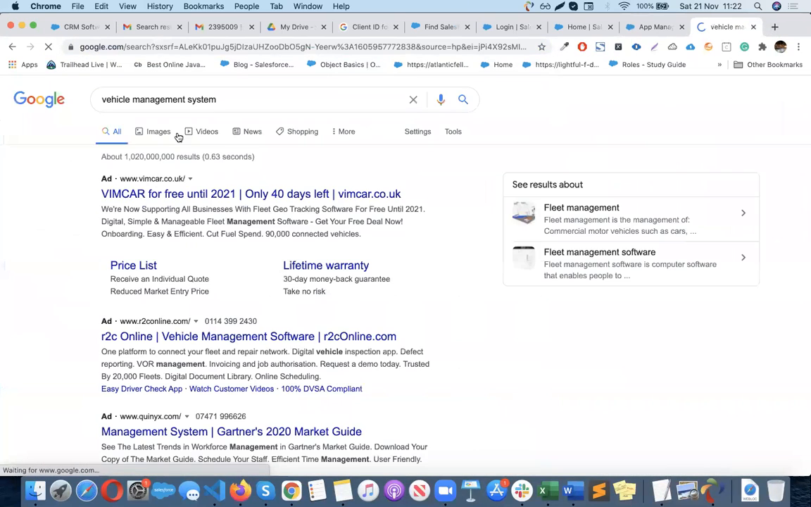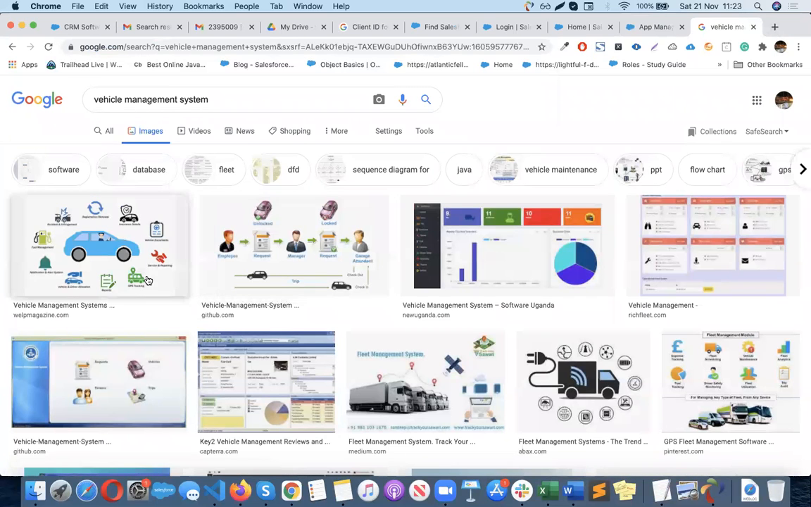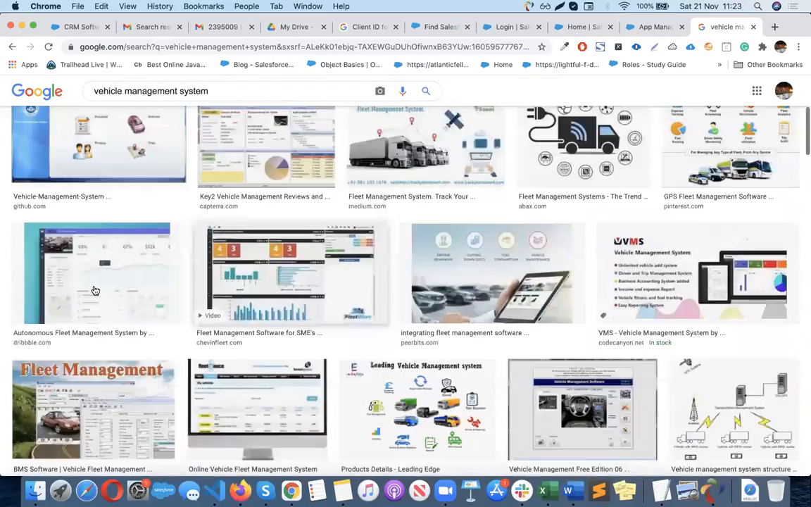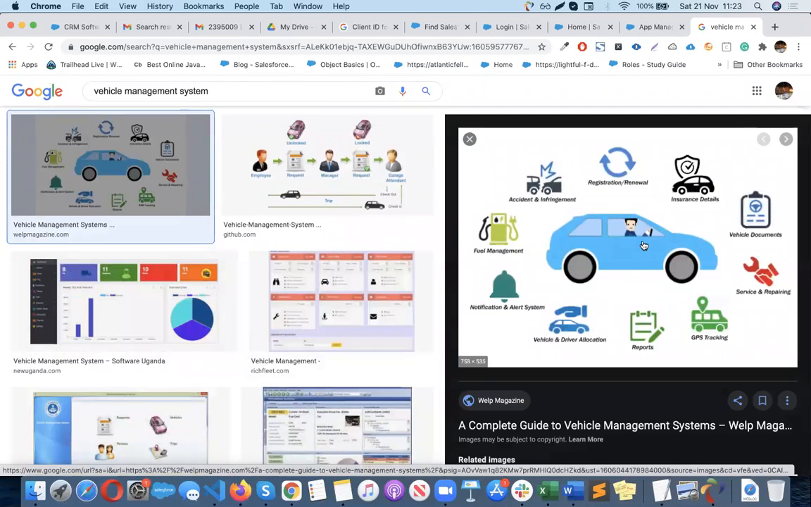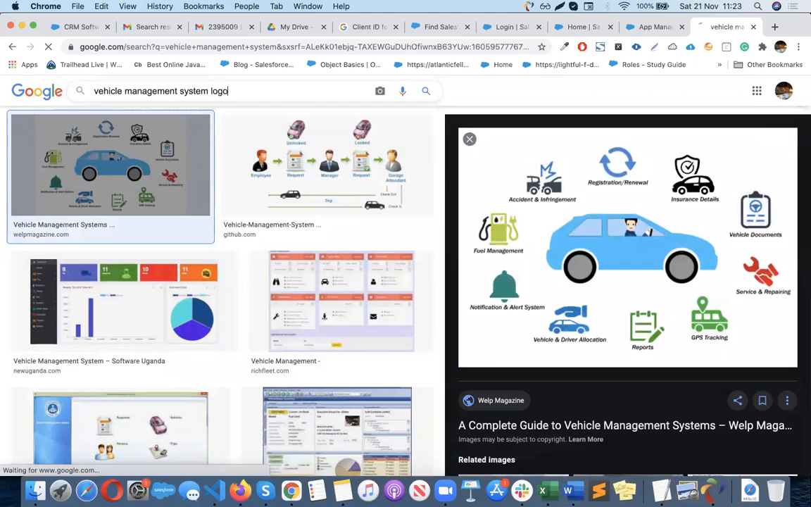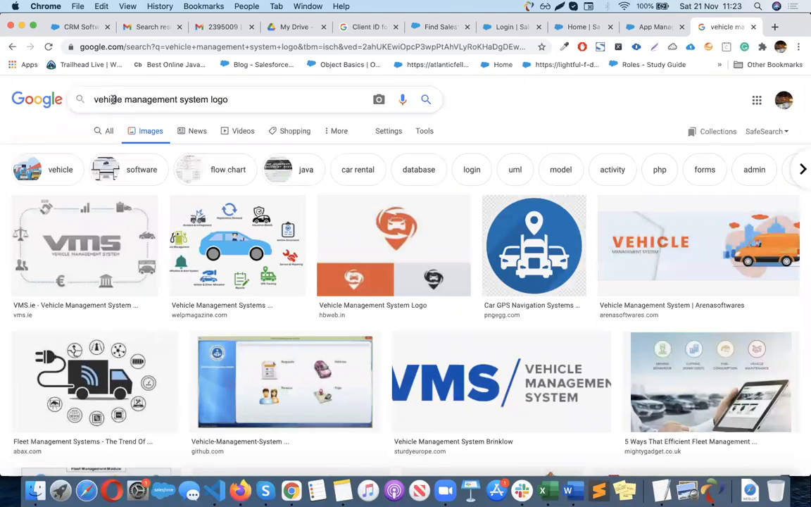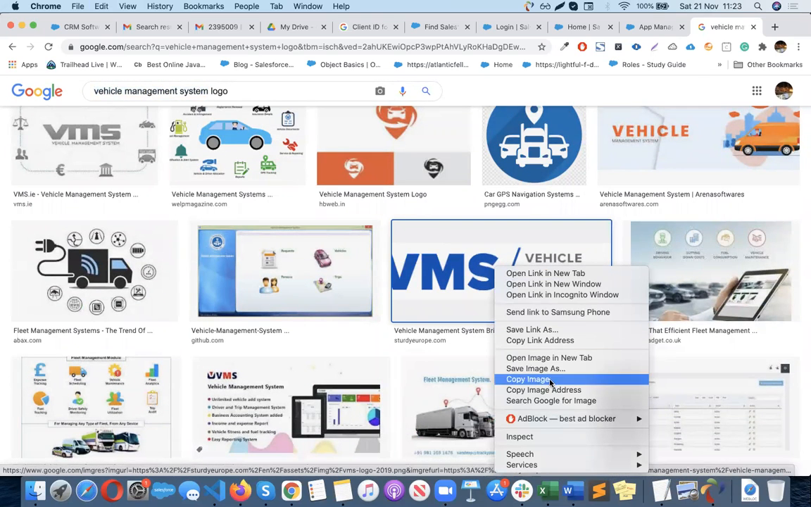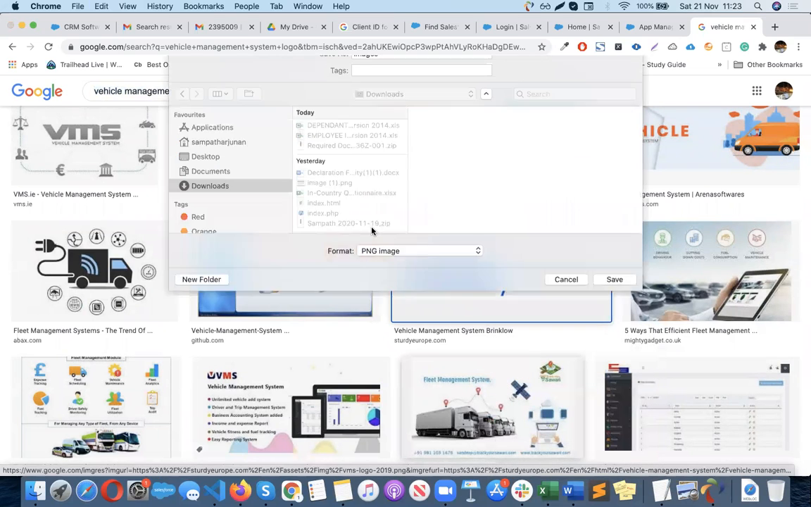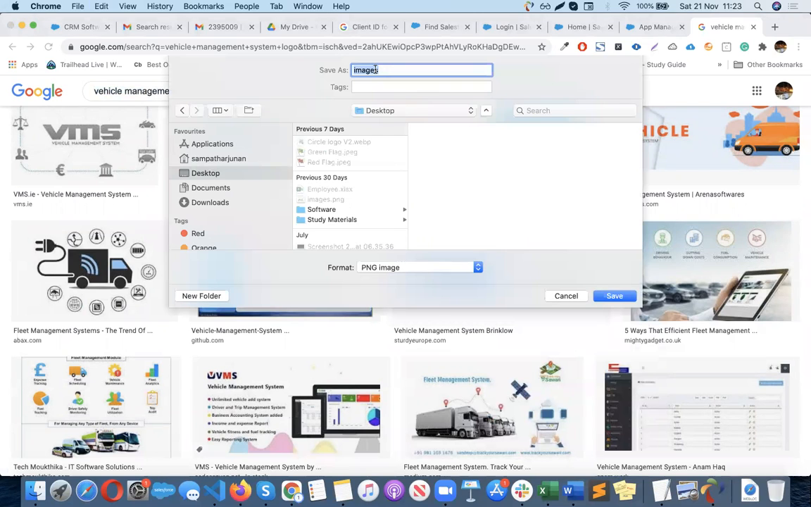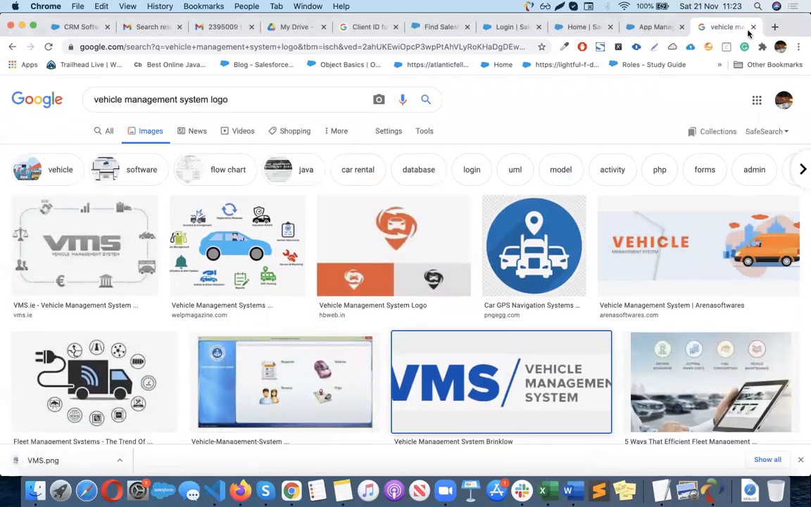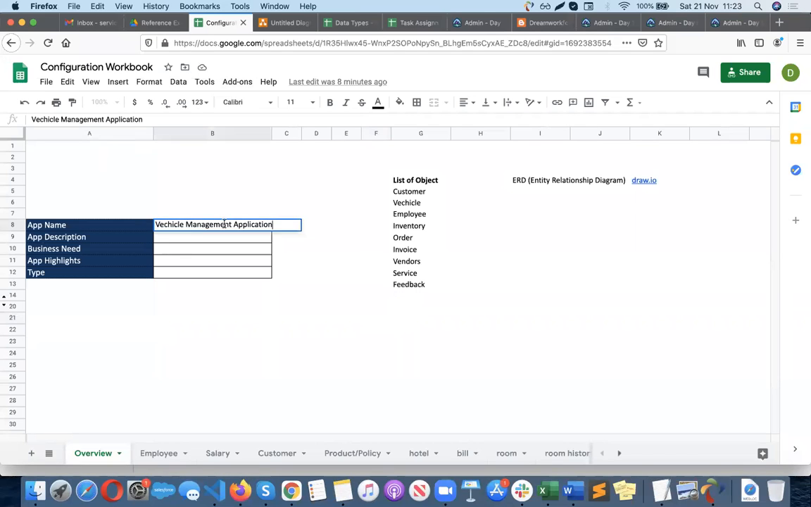So for the vehicle management system, what I will do is download some image. I need a logo, so I will take a logo from here. I think this first logo itself is good. I will search for vehicle management system logo. Let's take this. Save images. VMS. Okay, so I saved this image. Now let's create the application based on your Excel sheet.